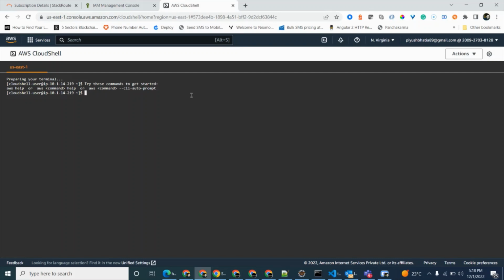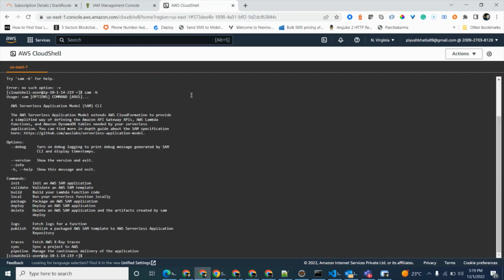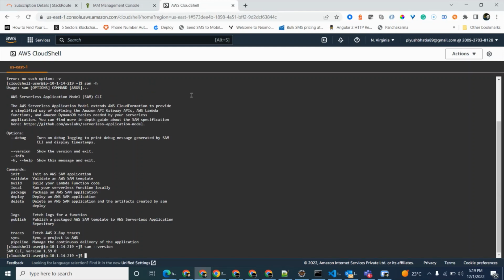So now we are into the command shell, or I would say Cloud Shell. First of all, we need to check whether we have SAM CLI installed or not. So we will check that version. It says to execute with this command, sam, but I don't think it's installed, or I think the command is different. So we do have SAM CLI installed.